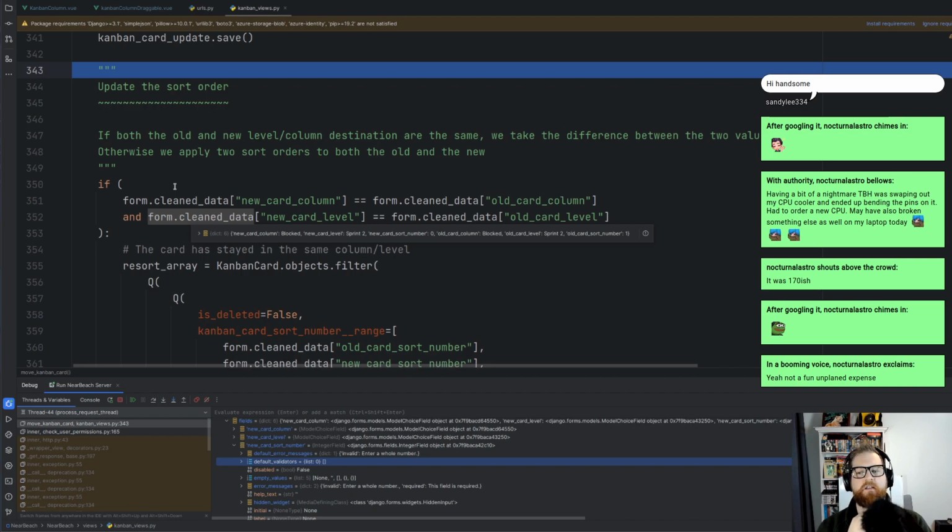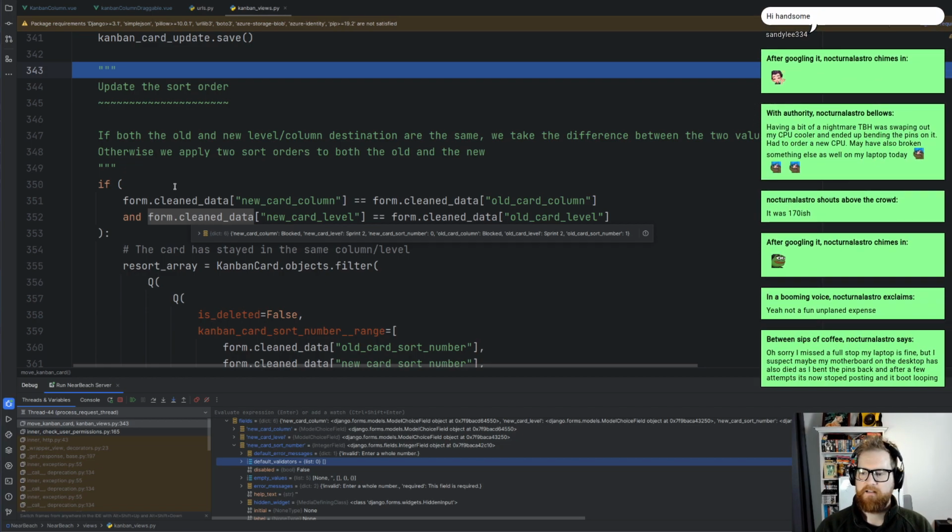I think I know what I've done here. I think I've over-engineered this and caused the issue, and over-engineered in a bad way, not in a good way. The laptop is fine. Oh, okay, that's good.